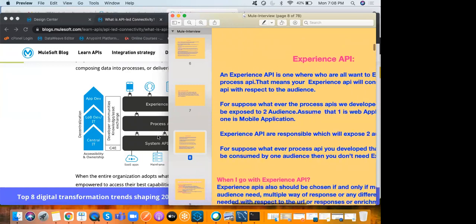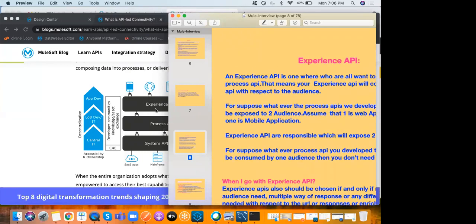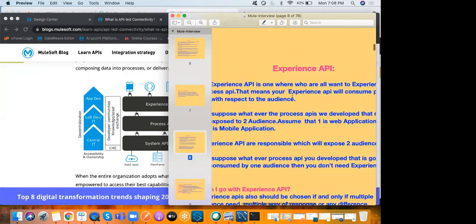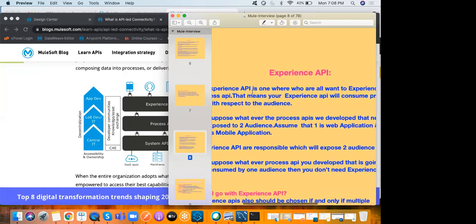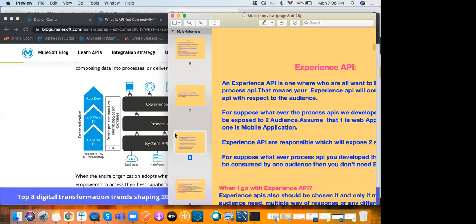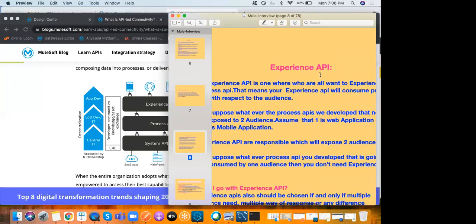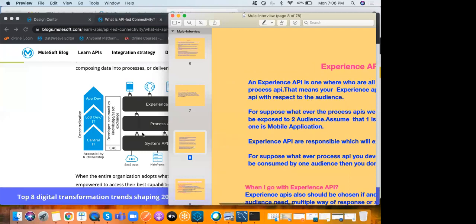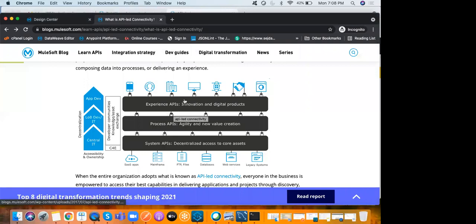This is our experience layer, right? The very first one. An experience layer is the one where who and all want to experience this process API. The experience API will consume the process API with respect to the audience.